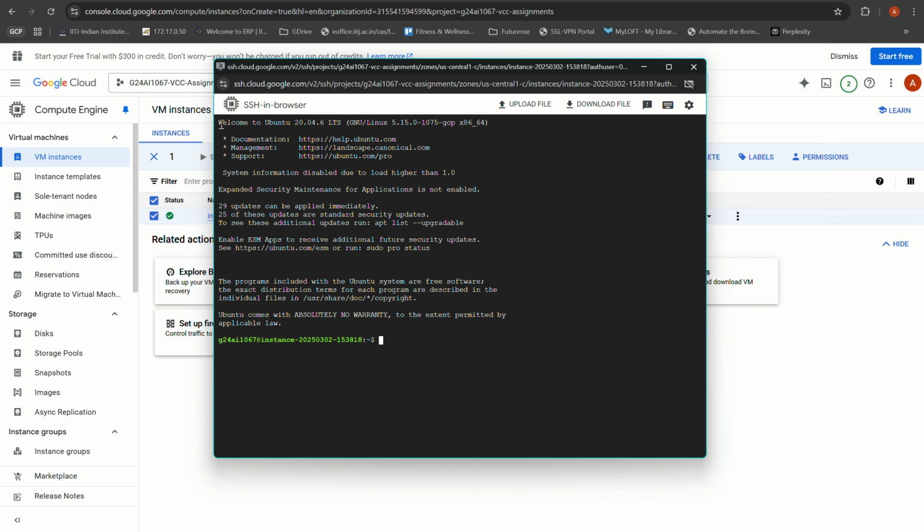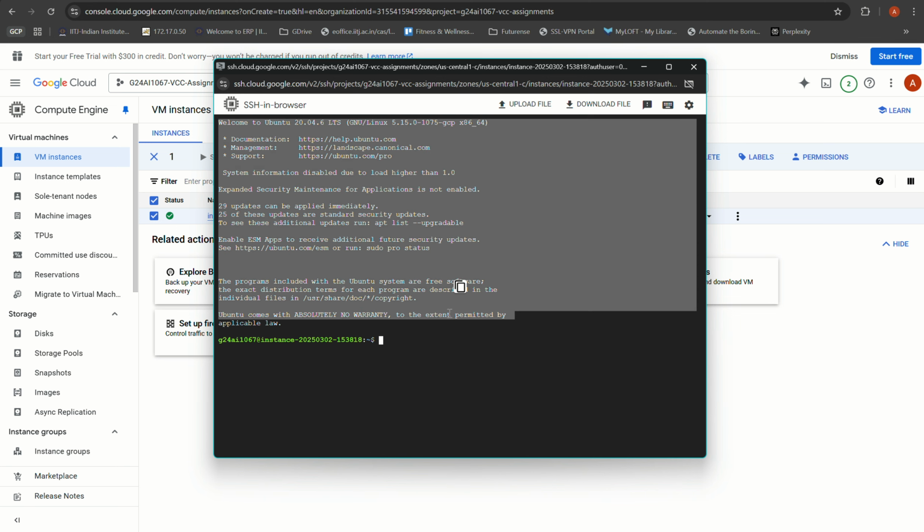Okay, now here we can see our VM instance is up and the Ubuntu OS is being loaded. So that's all for it.